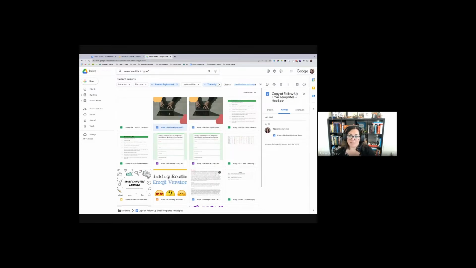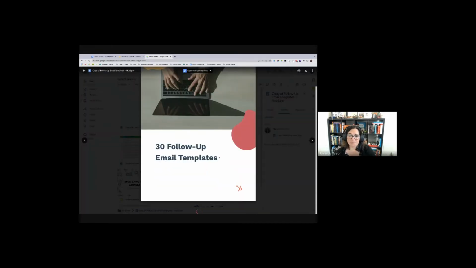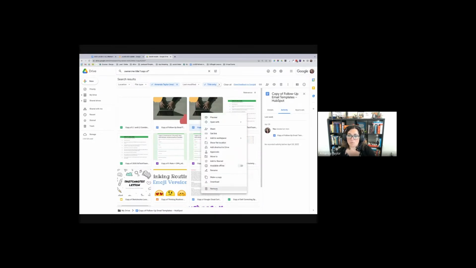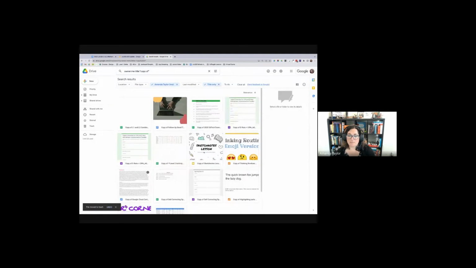If I have the file selected, I can click not the I, but the eyeball, and it'll give me a preview. Oh, that's right. This is a document that I saved that had some good email template follow-up things. So I don't need both of these, so I can remove one of them. And then I've got two of these, so I can figure out which one of these do I want to keep, which one of these do I want to get rid of. This one I actually want to keep.